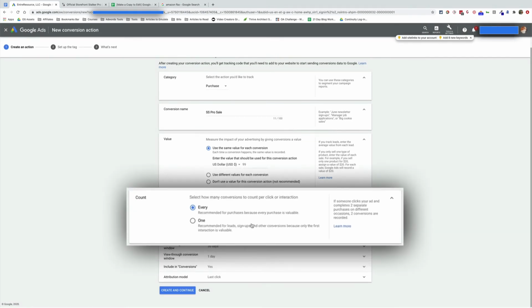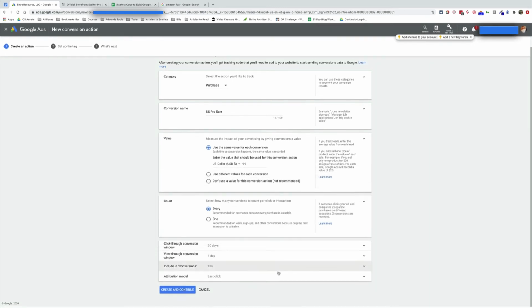If I were doing leads, I would do just one because you can only get a lead one time, but somebody might theoretically come and purchase multiple times. So if you sell something like protein powder, somebody comes back every month, it'll be able to track it better inside of Google. So it depends what you're trying to sell. If you're selling something that can be purchased multiple times or opted into multiple times, you can do every, but if it's something like a lead magnet where you only get one email from that one person and maybe they do come back and enter another email, it's not the same as two email value, right? So you just put one if it's a lead magnet, every if it's a product that they purchase multiple times.